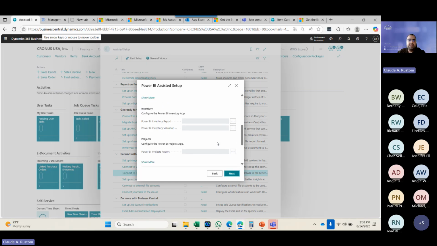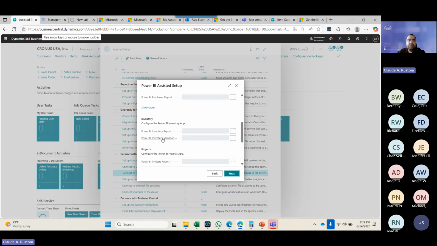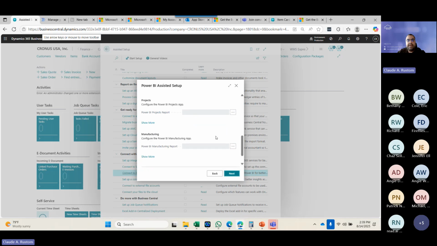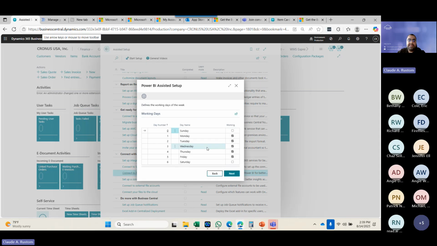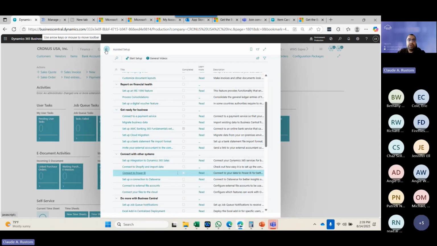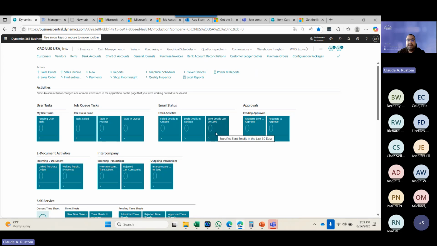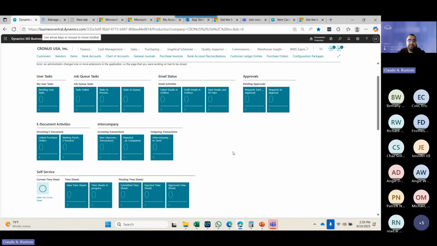inventory, for project. And you see, for inventory, I have two sets of reports: the inventory report and the inventory valuation. For project and all this. All this information is available in Business Central, or it should be done in Business Central to be able to continue and run the Power BI apps into Business Central.